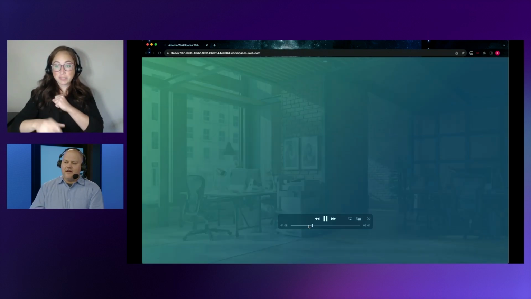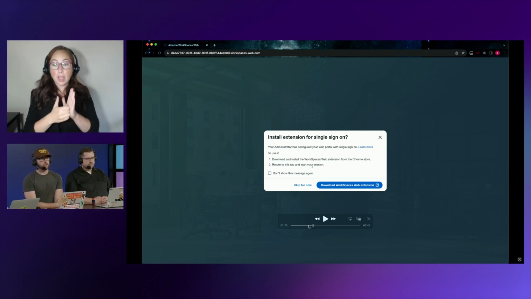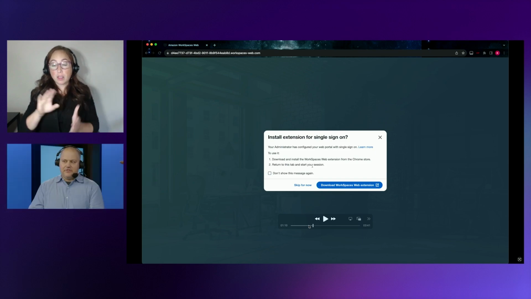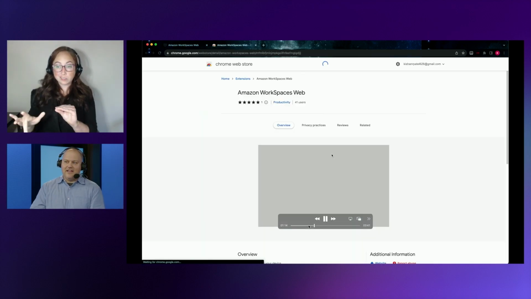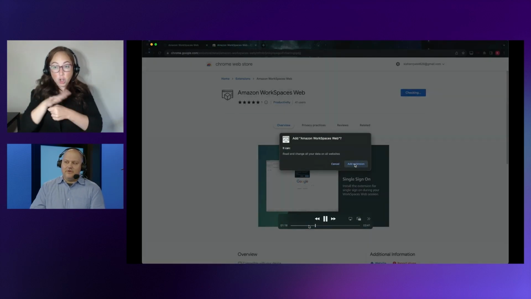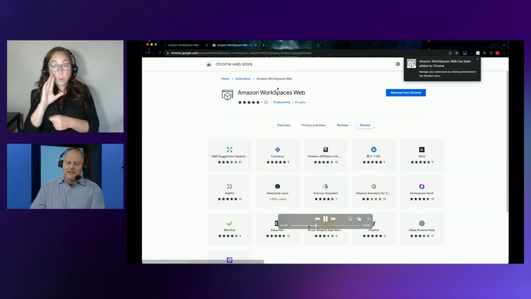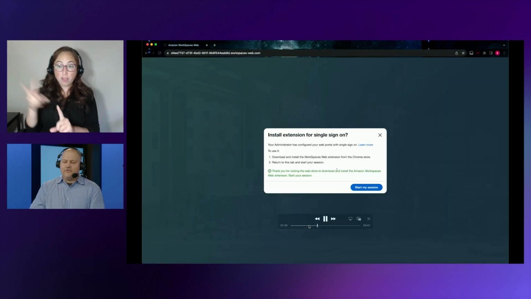And so here, the web client is going to detect this web portal is enabled for single sign-on. The local browser, the one the user is using to sign in, is going to be asked to go to the Chrome store, and with a couple clicks, they're going to go there and install that extension. This extension will run on the local browser, and what it will do is grab a list of cookies that's been assigned by the IT administrator and then transfer those to the Workspaces web session.